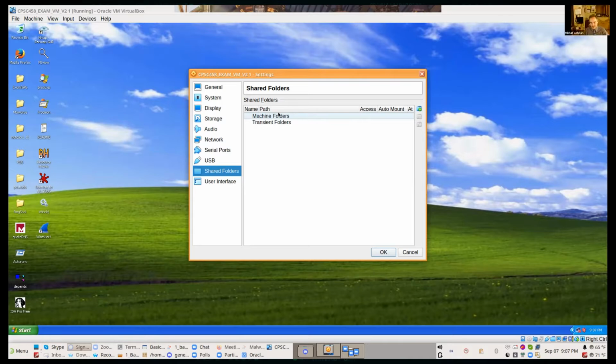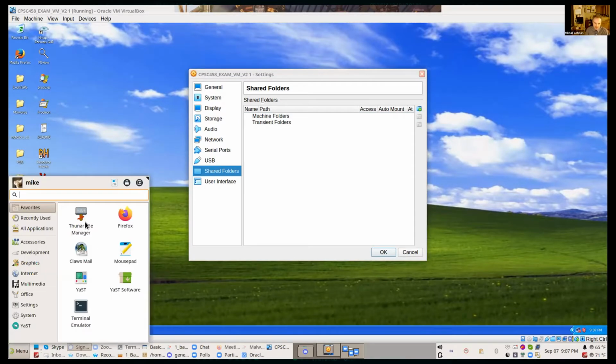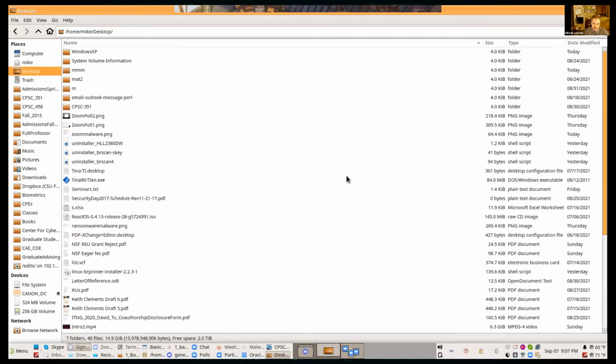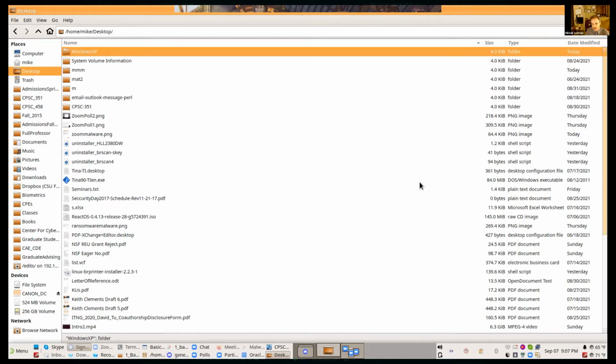Okay, great. For the time being, what you're going to do is go onto your host system, just open a file manager on your host system, and wherever you want, you can create a folder which you will be sharing with your VM. I have already created a folder called Windows XP. Some of you have already done that, good work.